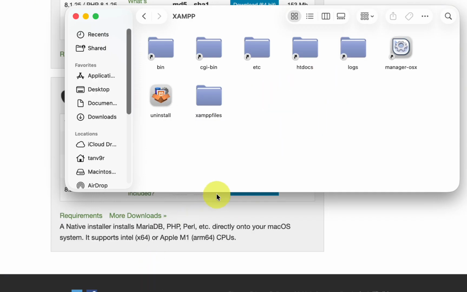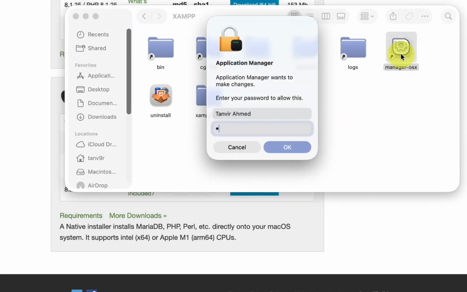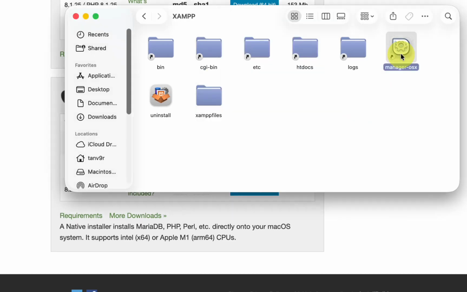So what you have to do is go for the XAMPP control panel. If you're on Windows, you can press the Windows button on your keyboard and then type XAMPP control panel, then you will get the XAMPP control panel. In macOS, we have manager-osx here. We are going to double click on it. We're going to give the Mac login password here. Here you go.